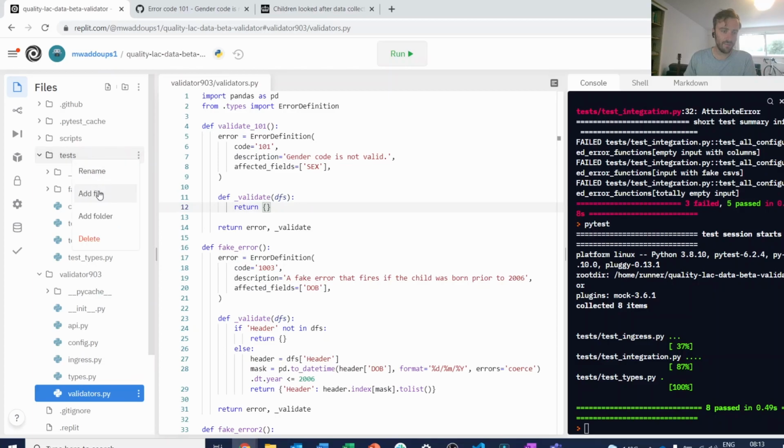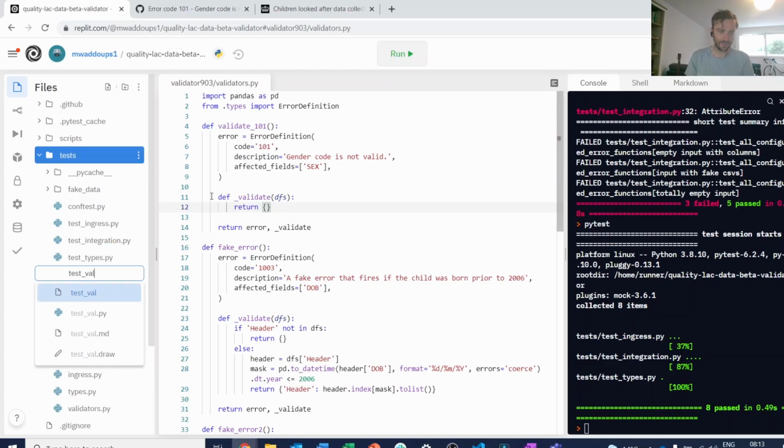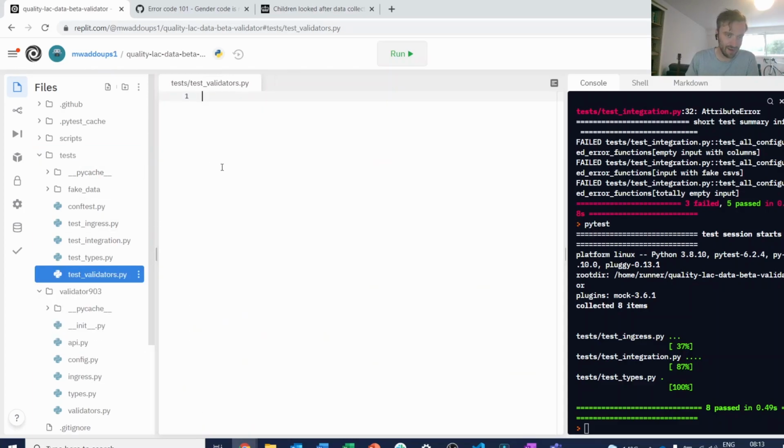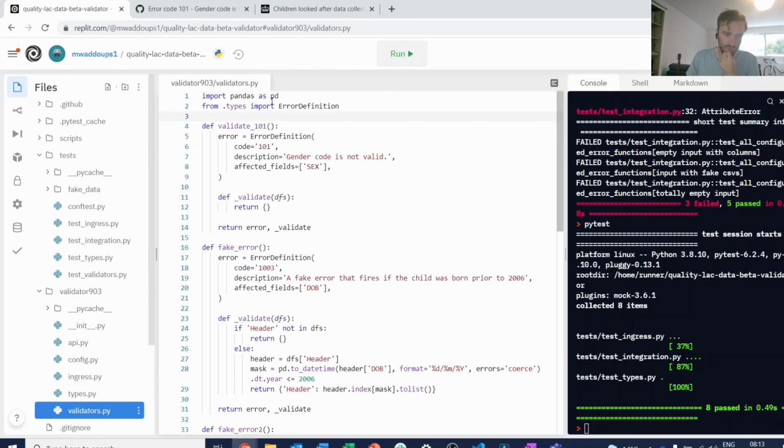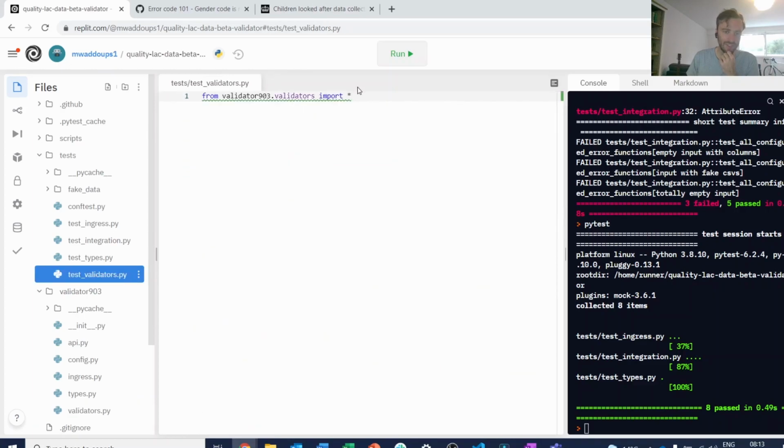So if I add a file here called test_validators.py, this is probably something that I could have already added before, but we'll add it for the first time here, and then I think all the other tests will iterate from that. Then we'll say from validator 903 dot validators import star. So here I'm just saying import every name from the validators file. So that's all these functions, validate 101, fake error, etc. We could also list each of them out by hand. This is just a nice shorthand because we're expecting there to be about 200 functions when we're all said and done here. So I'd rather just do it quickly.